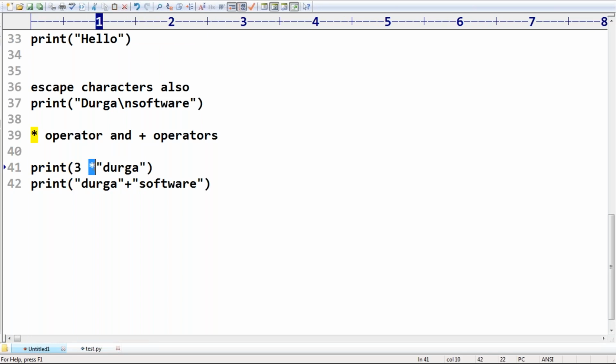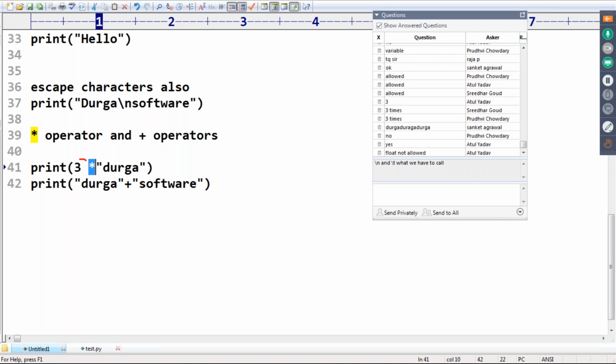Whenever we are using the star operator for strings, what is the rule? Do you have any rule? Yes, there is a rule. Compulsorily, one argument should be number type, int type, and the second argument should be string type. Remember that, sir. You can interchange the arguments, no problem at all. One argument, first or second, should be string type, and the other argument should be int type. This is the rule related to star.